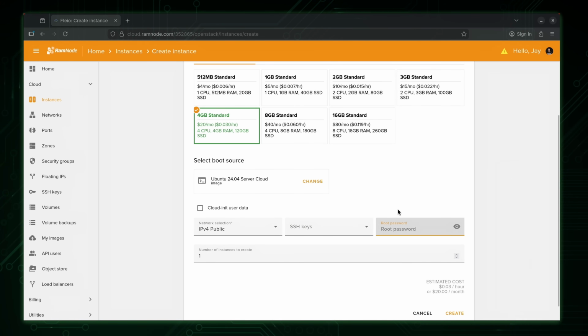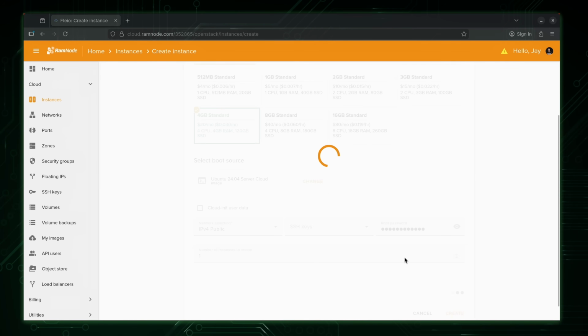Continuing, what I'm going to do is type a password for the root user for this instance. And then finally, we could choose the number of instances that we want to create. By default, you could create up to 3 instances on your account, but if you need to create more, you can always contact support and get that limit increased. Either way, if you wanted to create more than one instance, you could change the number right here, but for right now, I'm going to create one instance, so I'll click Create, and the process will begin.